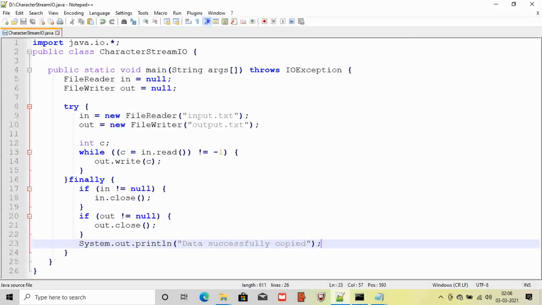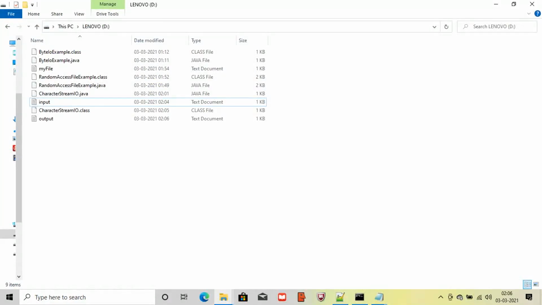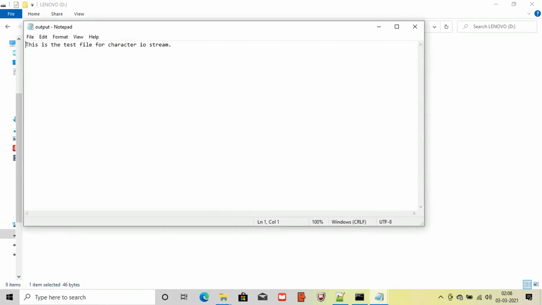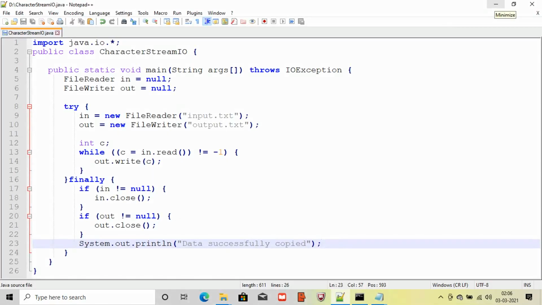Let's check whether it is copied or not. We are already in our D drive, and see, here is the output file, and it also has the same data, that is, "This is the test file for character IO stream". So in this way, we can implement character stream IO in Java. Thank you.